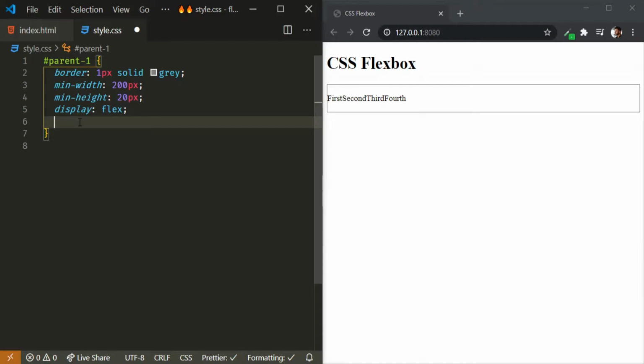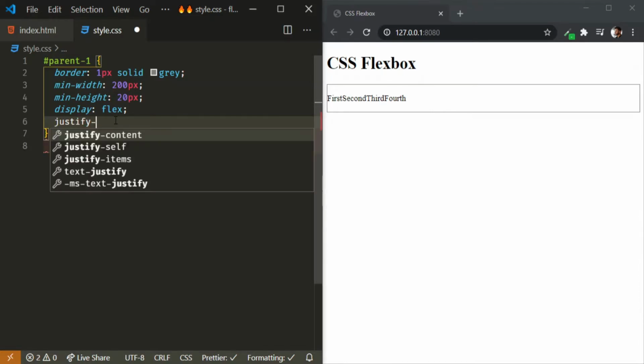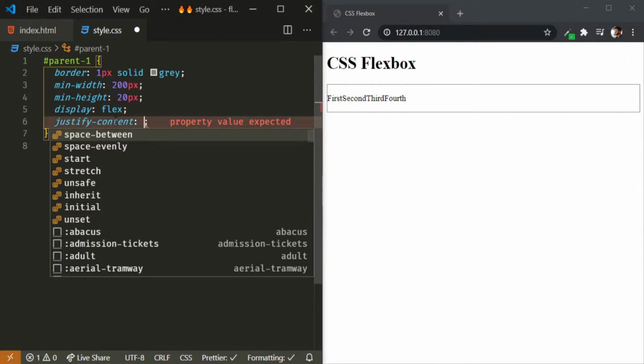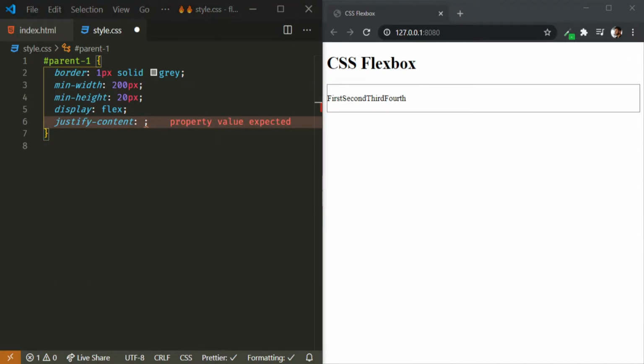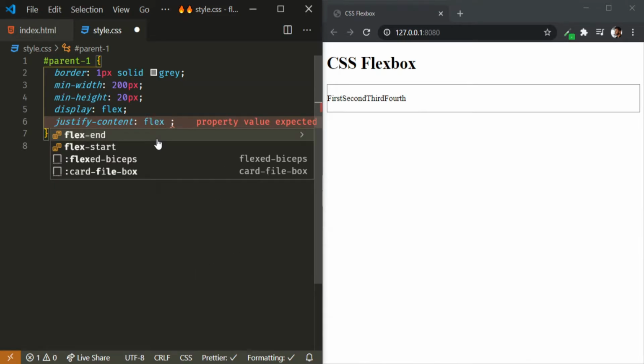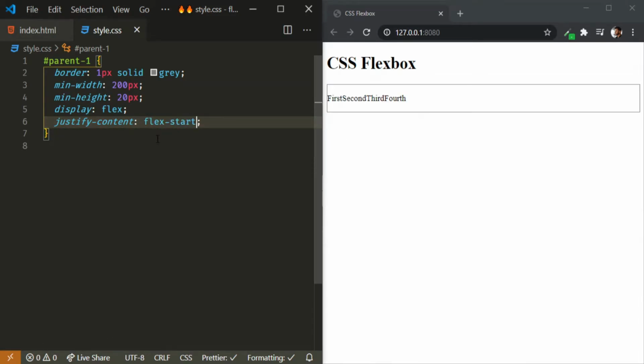So we have this justify-content property, which positions the items on the main axis. To do that, we need to type justify-content, and then we have to add the value of the property. We have different values which we can use. Let me start with the first one, which is the default one, and that is flex-start, and that puts all the items into the start, into the left.